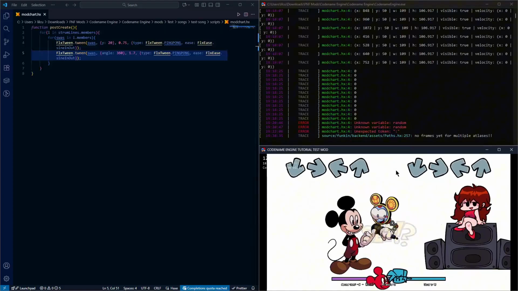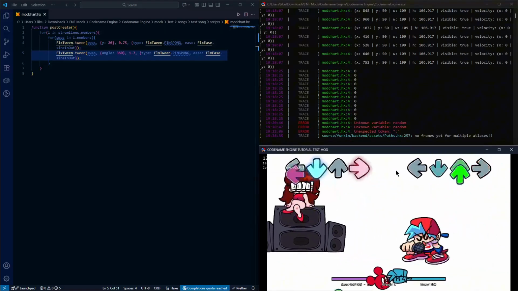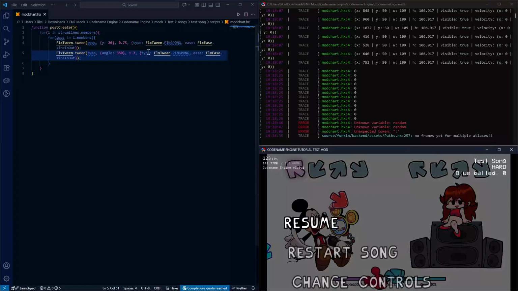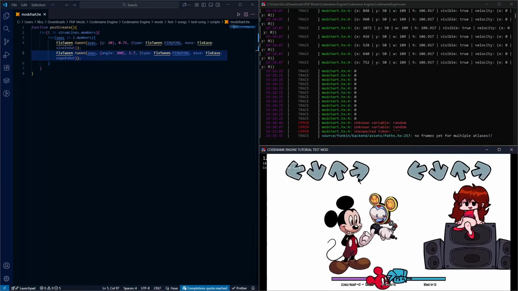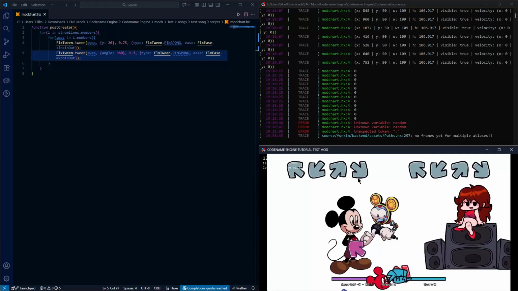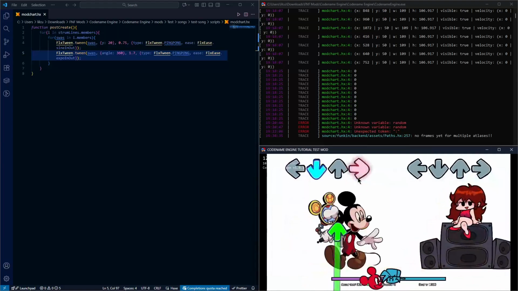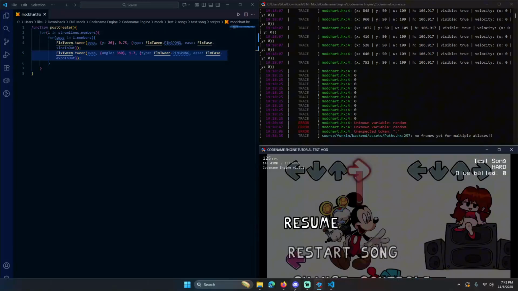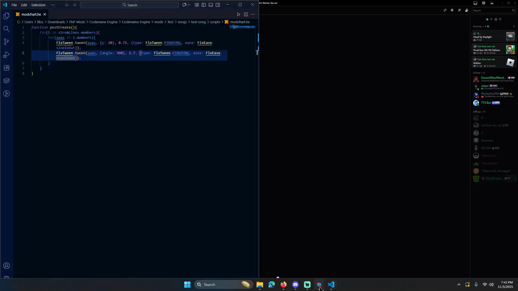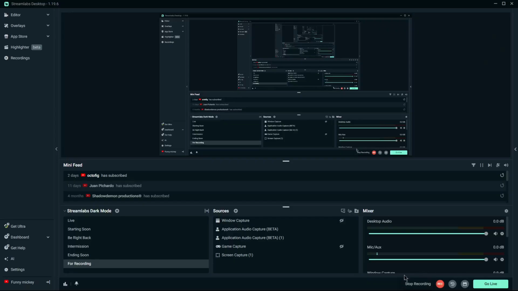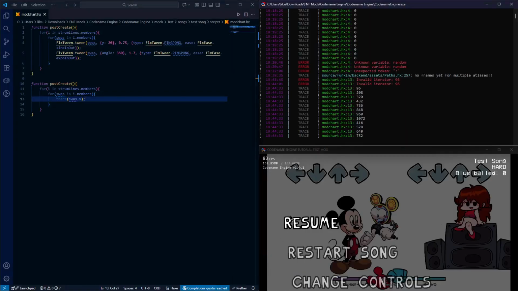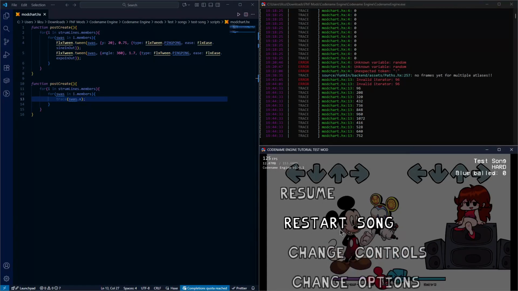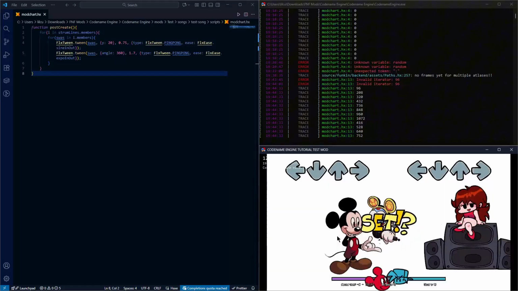3, 2, 1, go! Should probably change this to expo, out, in, out. 3, 2, 1, go! There's definitely other ways of doing that. Okay, so you've got your Modchart that just really, I don't mind this, I was trying to test something. You got your Modchart that moves the notes up and down and spins them.